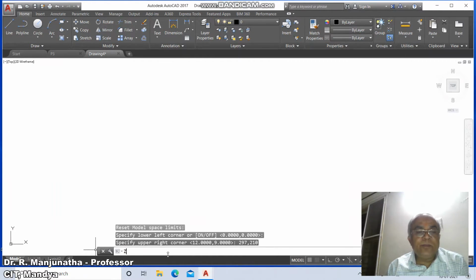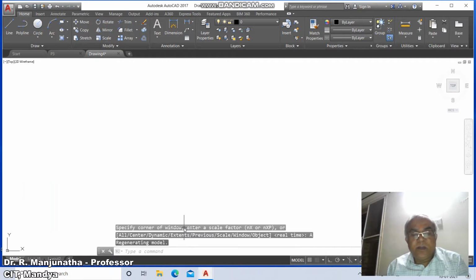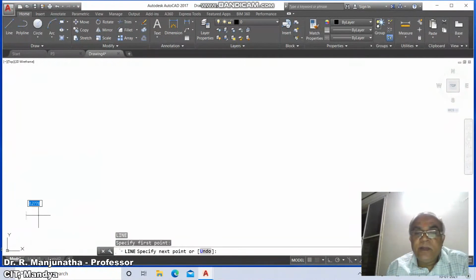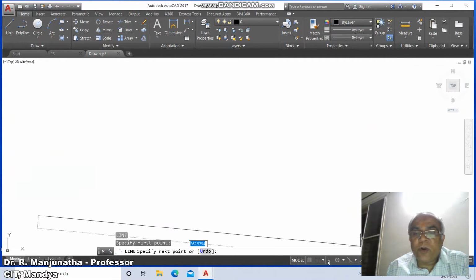So you go for zoom, Z enter, and since we have the all option, you take A, the capital letter of the option A. The typing character need not be in capital. Now we go for the line command, specify first point, select some arbitrary point on the screen, and since the ortho mode is off, you keep the ortho mode on by clicking on this.